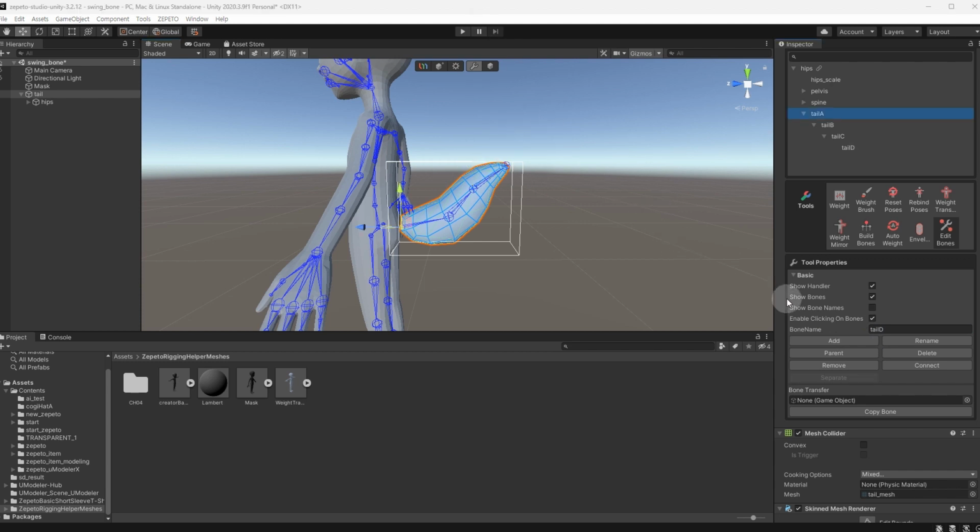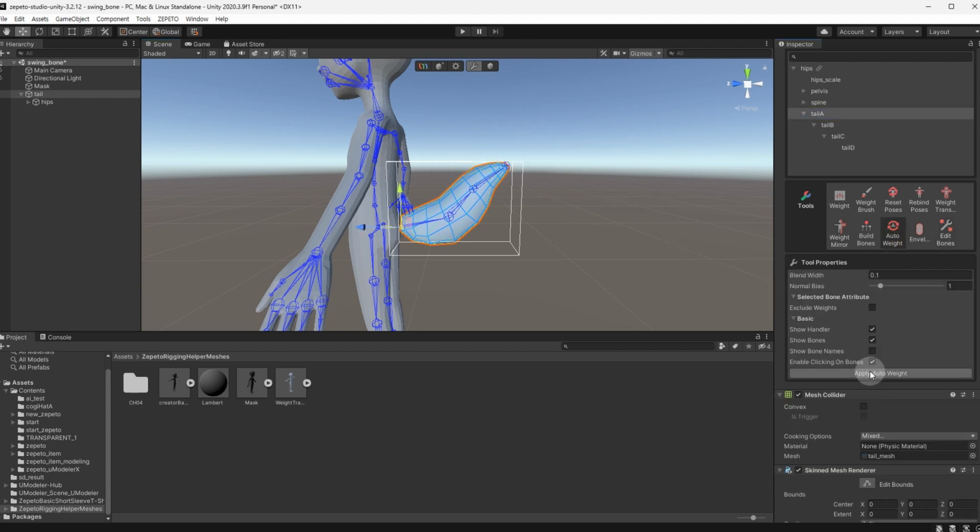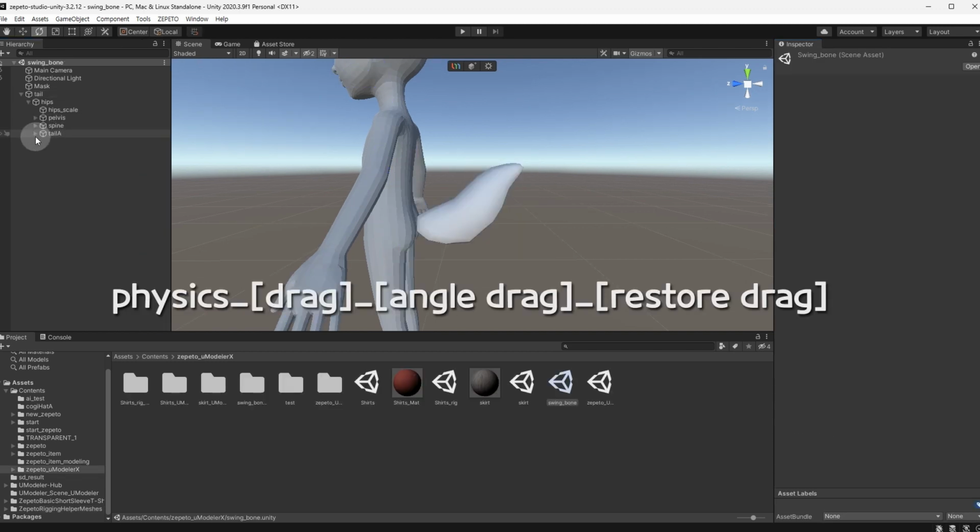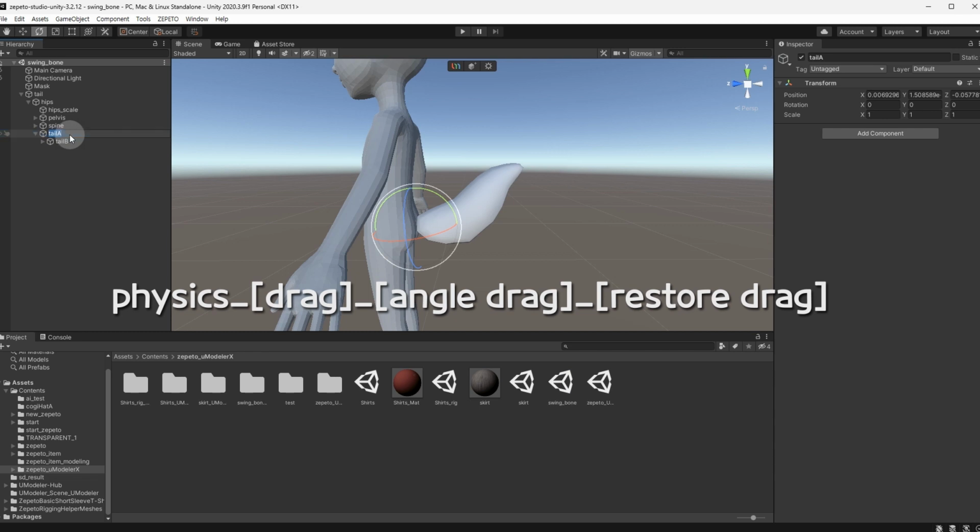After adding the bones, proceed with the skinning operation. The swing bone moves in accordance with the existing animation. This movement is based on the asterisk physics, _drag, _angle drag, restore drag values. Drag determines how much the bone moves. Lower values result in more movement, while higher values make it stiffer. The optimal range is typically between 7 to 17.